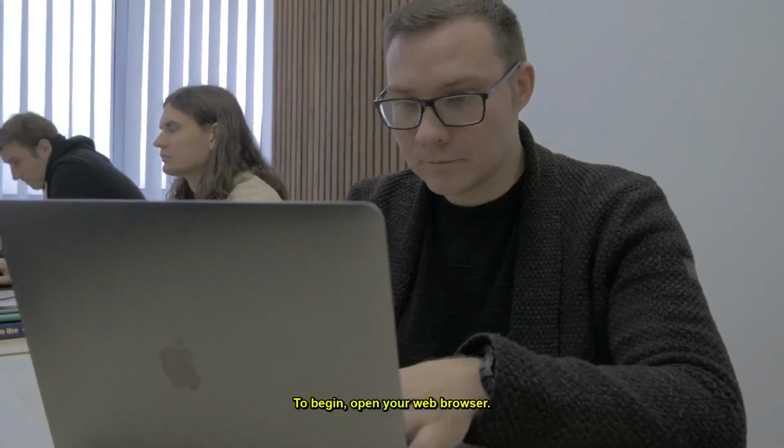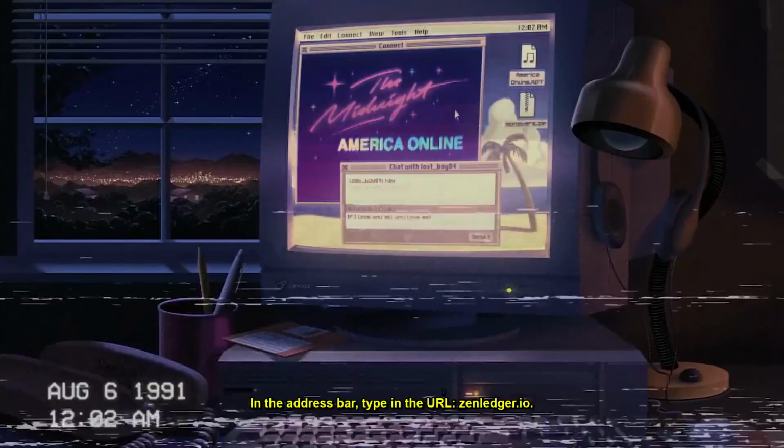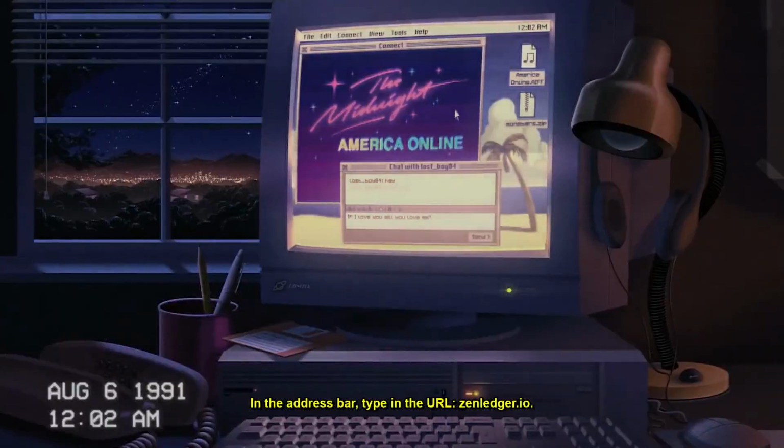To begin, open your web browser. In the address bar, type in the URL, zenledger.io. Press the enter key to navigate to the ZenLedger website. Once the page loads, look for the Get Started button prominently displayed. Click on the Get Started button to proceed.